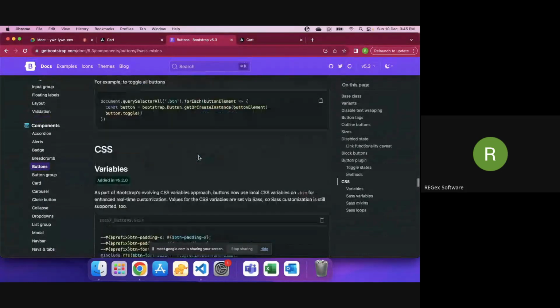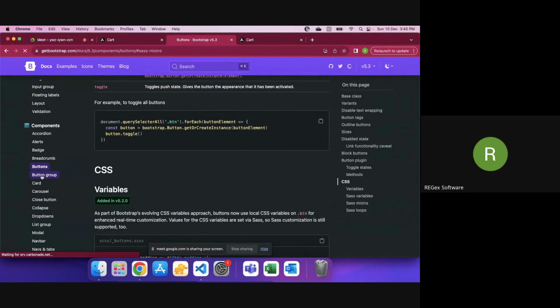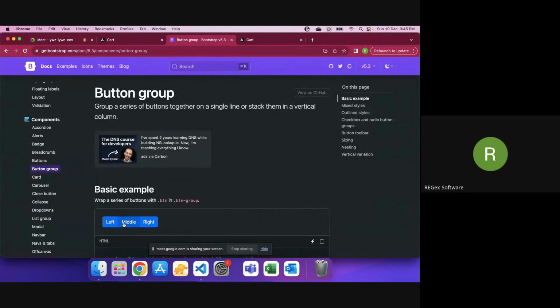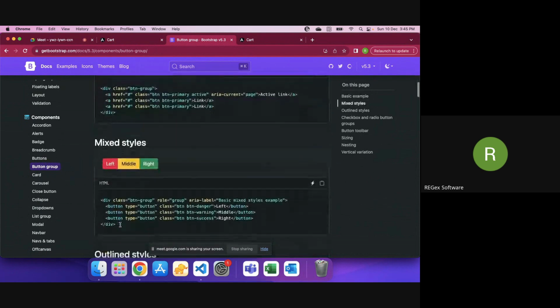Nope. Let's say there is something called button group. Okay, this is similar, but the colors are not exactly the same. Let's scroll down. Okay, so this is the exact thing I'm looking for. So I will just copy the things and paste it and change the things as per my requirement.